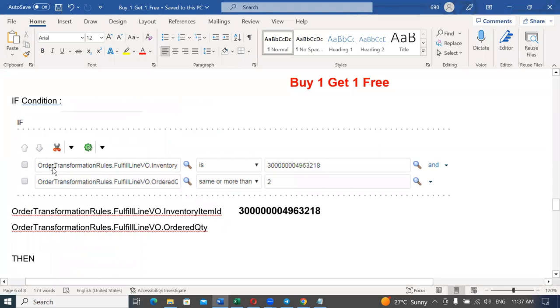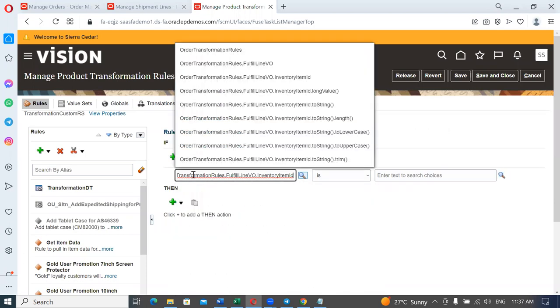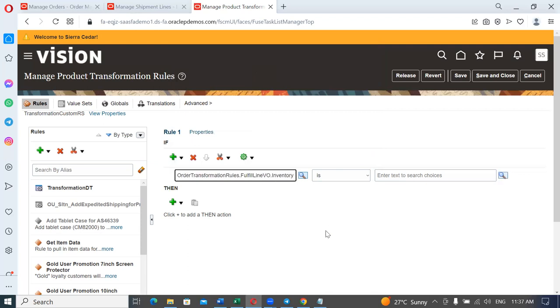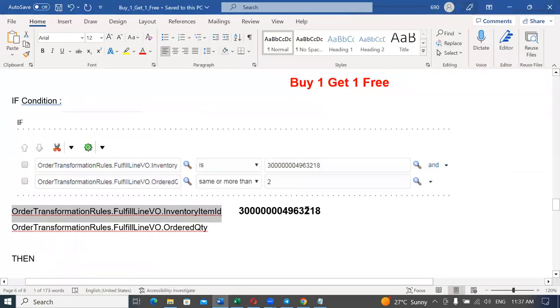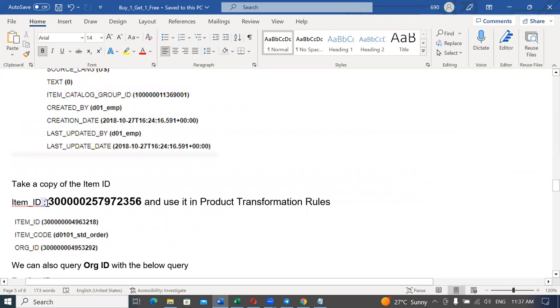So here, the first line is what? Order transformation rules dot fulfillment line VO dot inventory something. Inventory ADF. And I will not take a copy of this exactly. It's not ADF, not a code actually. So this is the code which I have done now.